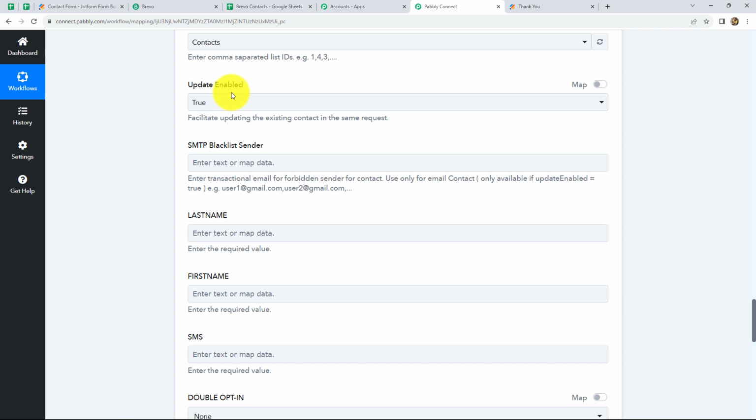Now next, it is asking us for update enabled. It facilitates updating the existing contact in the same record. So if we want to update this contact, then we have to select true, but because I want to create a new contact with the response, therefore I am selecting it as false.